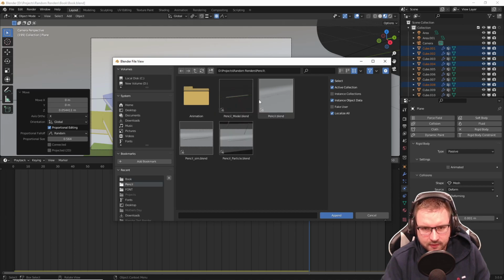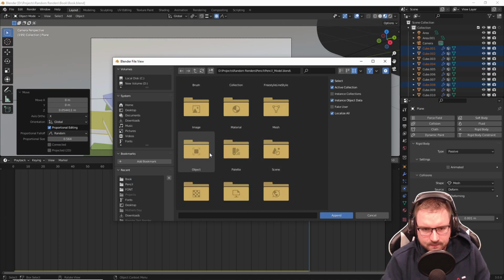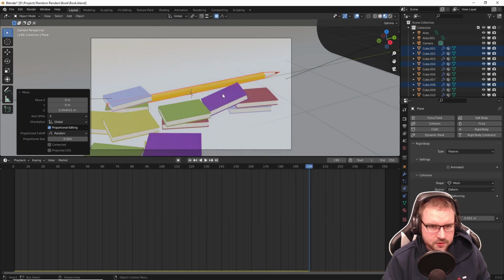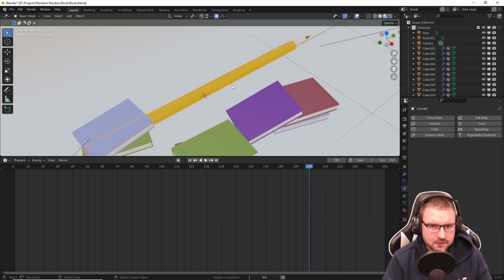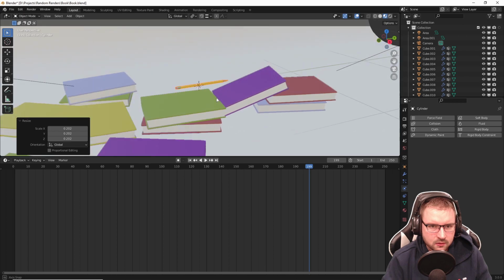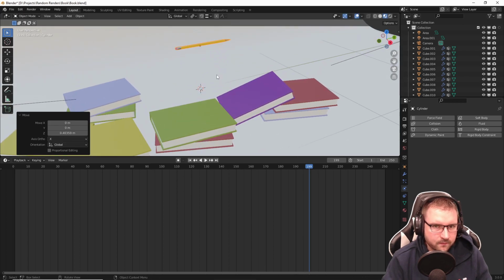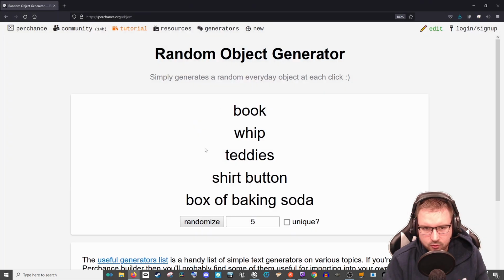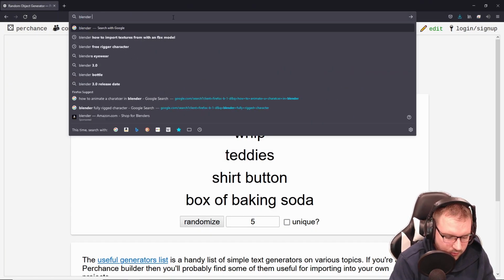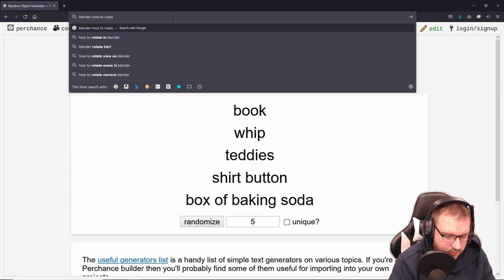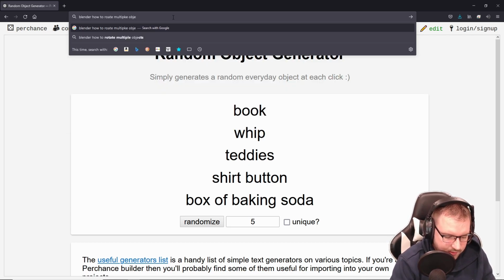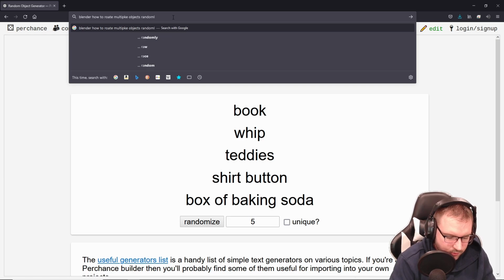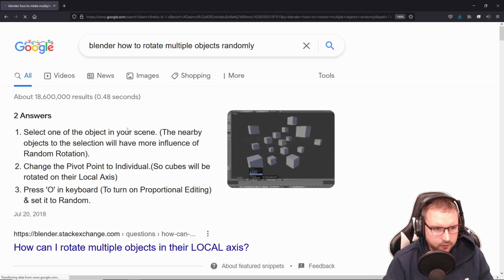Oh, I love the preview thing now that they have. I got my pencil model, which is not named properly. Let's scale this down to the size of a pencil. Turn off proportional editing, please. Yeah, that's about right. We can do the same thing with this. I'm going to look something up real quick. Blender, how to rotate multiple objects randomly.